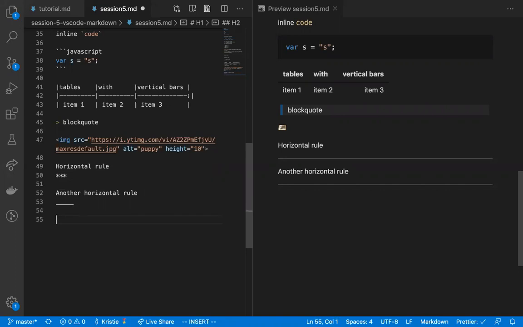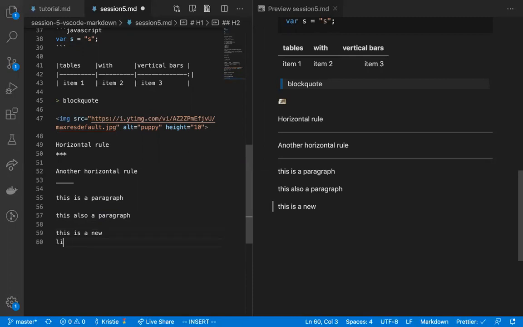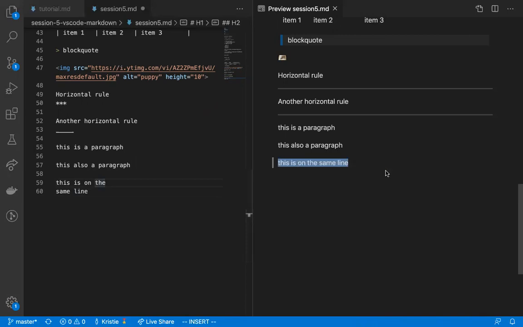And lastly, at this point, you've seen different paragraphs. So if you do 2 new lines, you can get 2 paragraphs. But if you want to do the same paragraph, but on separate lines, yeah, so if I only do 1 new line, it will not show up at all.